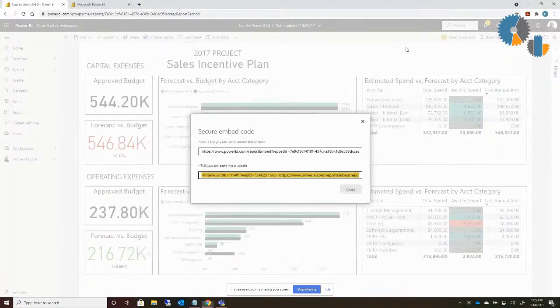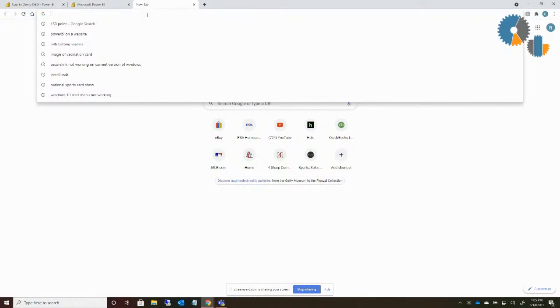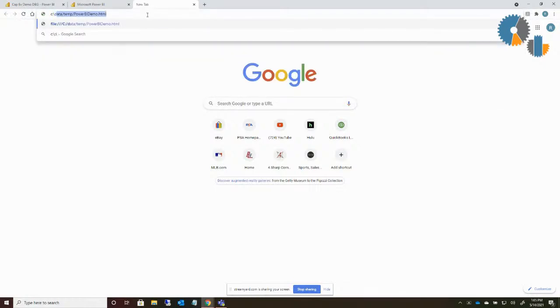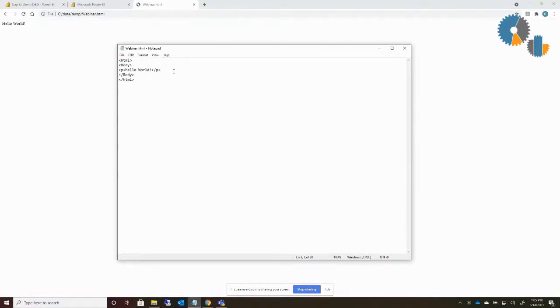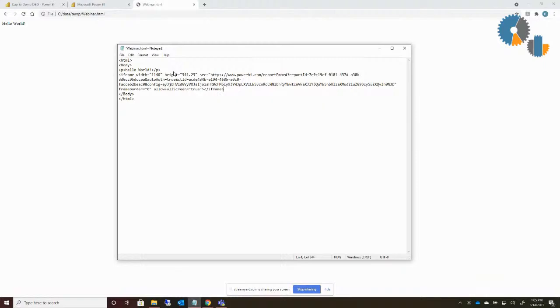So now if I come up here and close this down, and I'll just open this over here, I'll do C:/data/temp. Hopefully I remembered where I put this, webinar.html. I run that, there's my hello world. Now, if I wanted to embed my report in there, I should have done this. Open that back in Notepad here. I should have kept that open, but I didn't. So we'll open that up in Notepad. Here's my hello world. I'll just paste that iframe link.